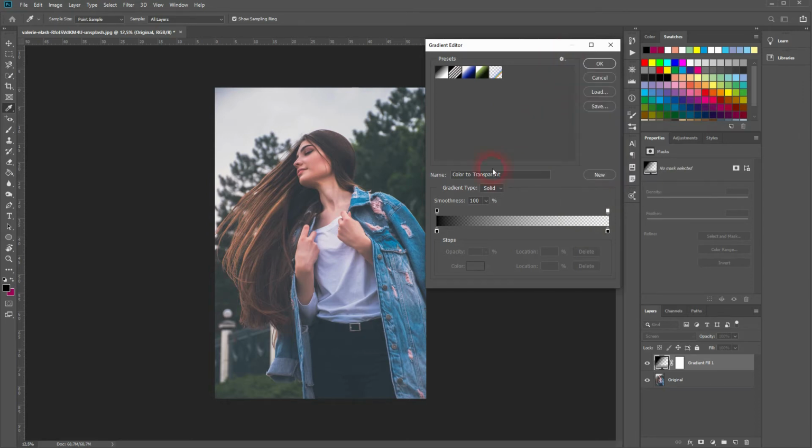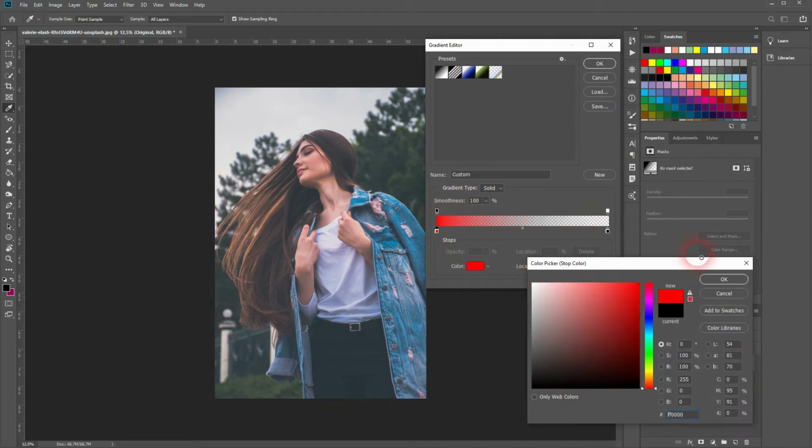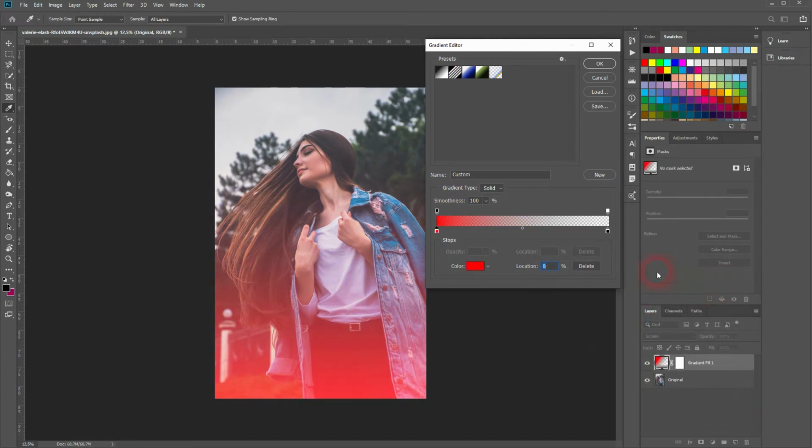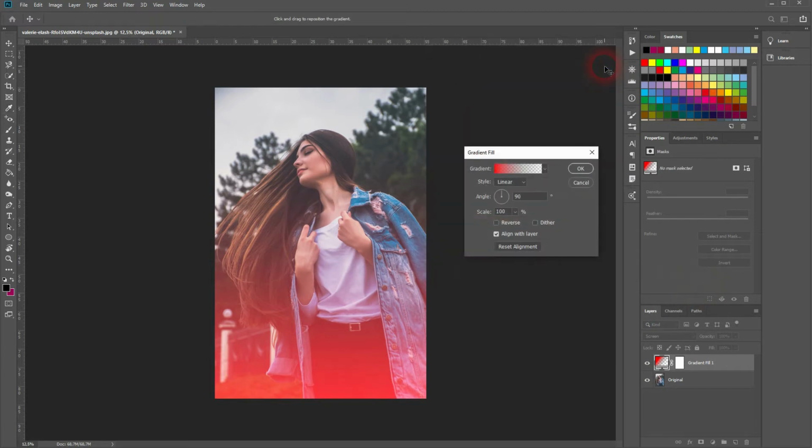I double click on the left hand side on the color, and I'll make that red. Now we've got a red to transparent gradient, and you can see how it's applied directly to the image. Click on OK. We can change the style.